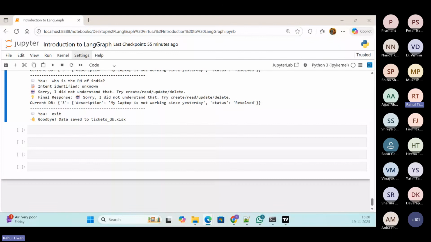I have shown you this with the help of Excel as a database, but the same thing can be done with your MySQL database as well. You can connect your Python with MySQL using the PyMySQL package, and you can ask questions, right? And based on that, the database values will change.